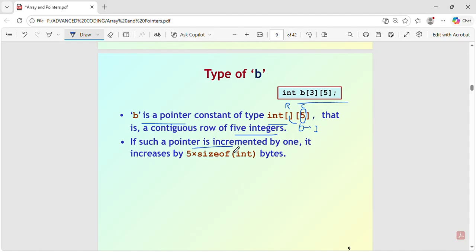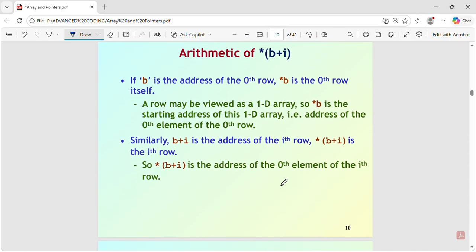If such a pointer is incremented by 1, it increases by 5 into size of int bytes. That is the column count into the size of the int bytes. That is, 5 is the column, and size of int is the size of the particular data type which is given. I am telling you all continuously, if the data type is changed, then definitely the size in bytes will change. So that is important to remember.